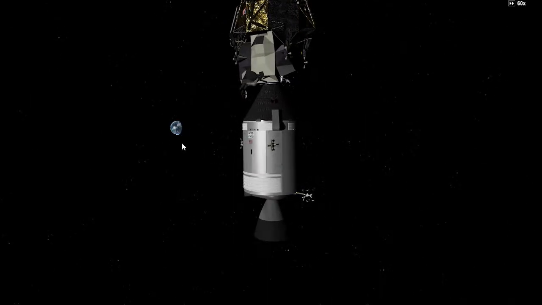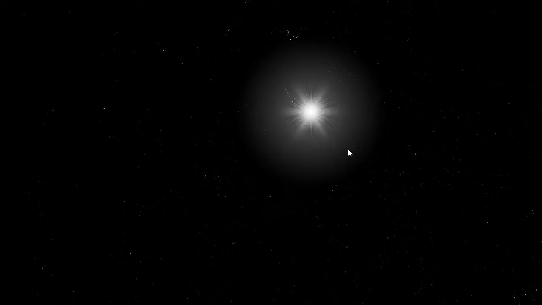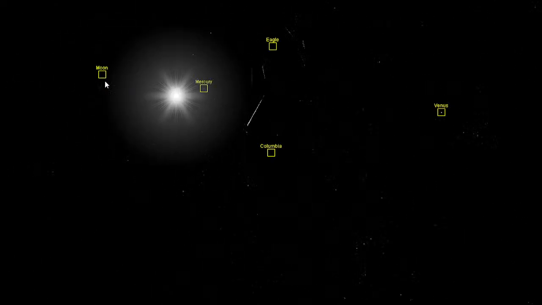Pretty far from the Earth, and pretty far from the moon as well. In fact, we can't really even see the moon right now. It's right there.